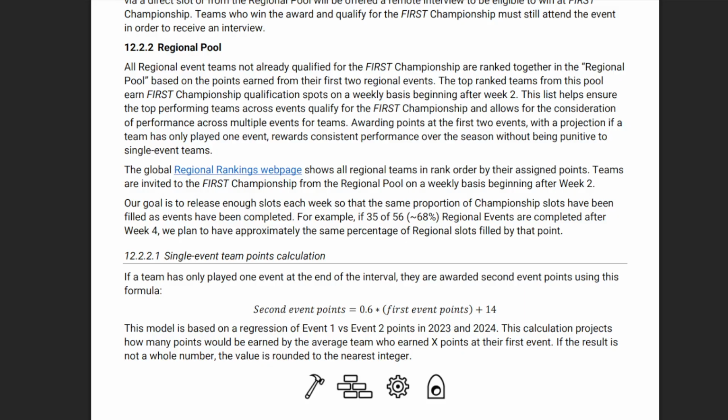12.2.2.1 Single Event Team Point Calculation. If a team has only played one event at the end of the interval, they are awarded second event points using this formula: second event points equals 0.6 times first event points plus 14. This model is based on a regression of Event 1 versus Event 2 points in 2023 and 2024. This calculation projects how many points would be earned by the average team who earned X points at their first event. If the result is not a whole number, the value is rounded to the nearest integer.